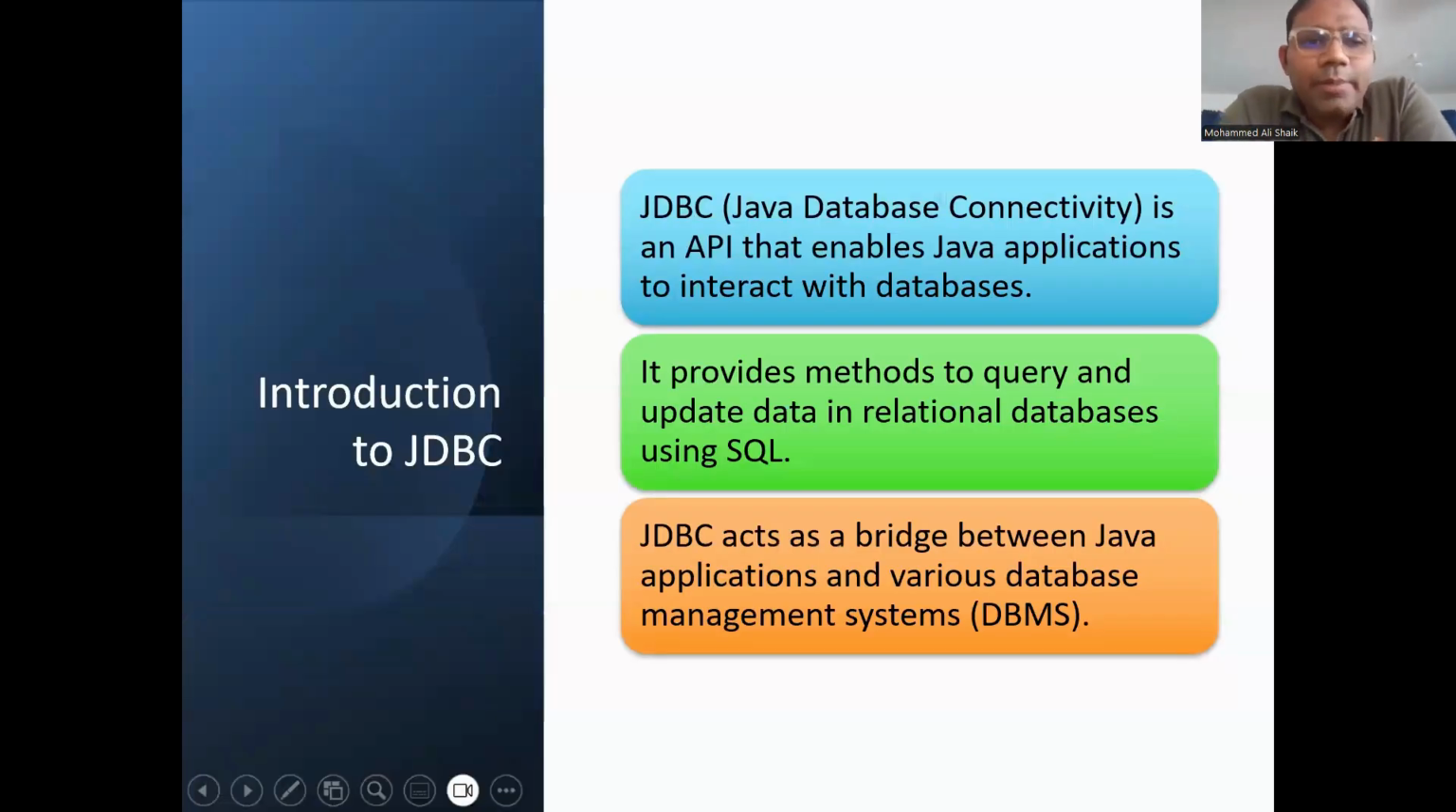Introduction to JDBC. JDBC stands for Java Database Connectivity, which is an API, application program interface, that enables Java applications to interact with any sort of database. Databases are of many types. For example, Oracle is a database, MySQL is a database, DB2 is a database. Maybe the database may be hosted on a cloud environment, whatever you feel.